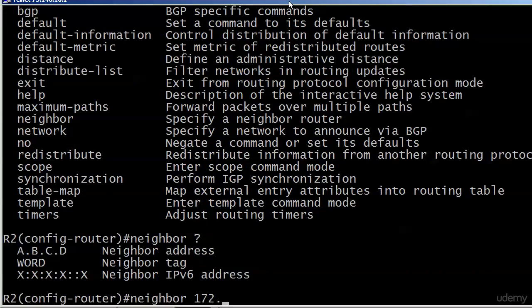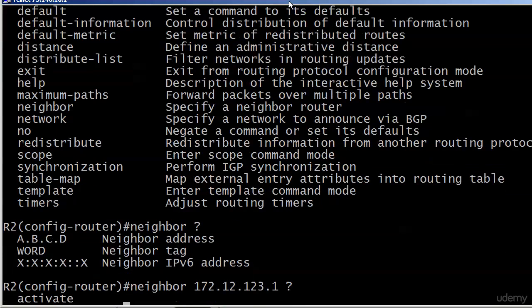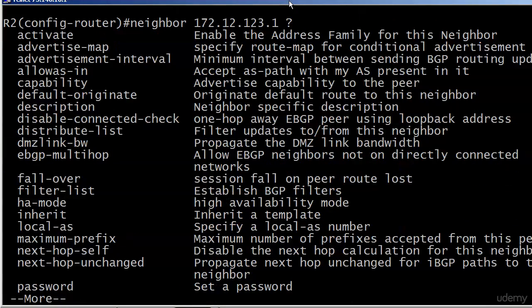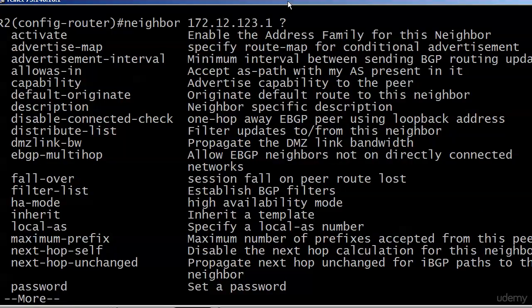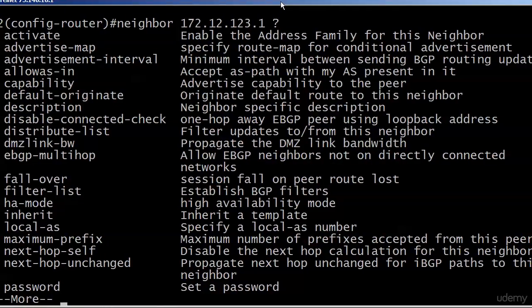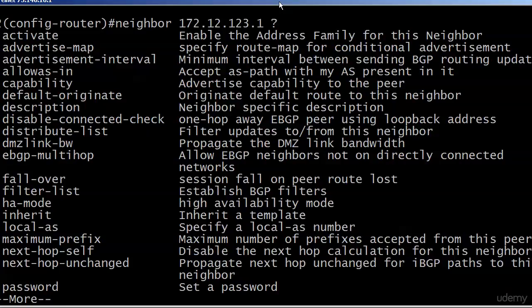So of course we're going to put 172.12.123.1, and there's a next-hop-unchanged. We're not going to use that one. What we want is next-hop-self. And sliding that over just a bit, you'll see: disable the next hop calculation for this neighbor.